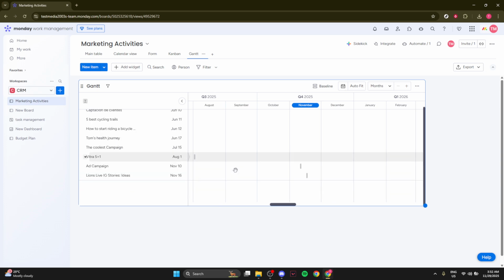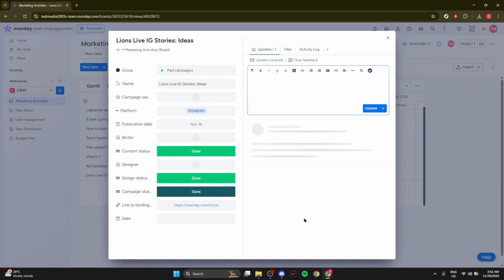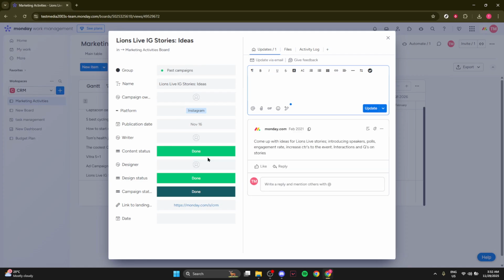And that's it. By following these steps, you've successfully added a milestone to your board in Monday.com. Remember to regularly check and update your milestones as your project progresses. This can help keep your team on track and ensure everyone is aligned with the project goals and timelines.